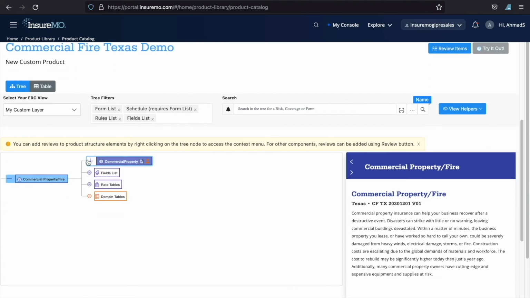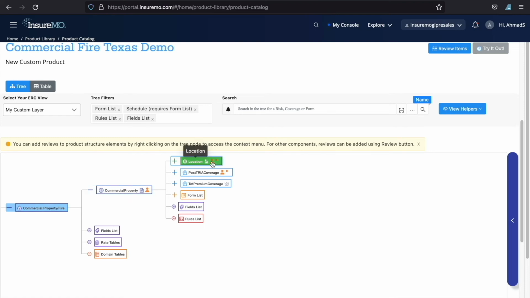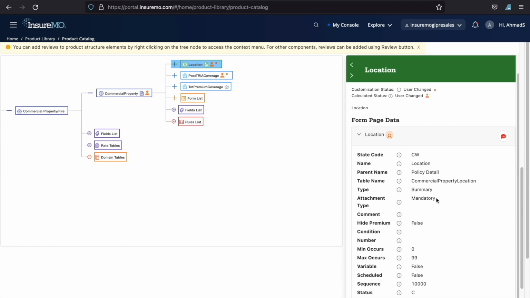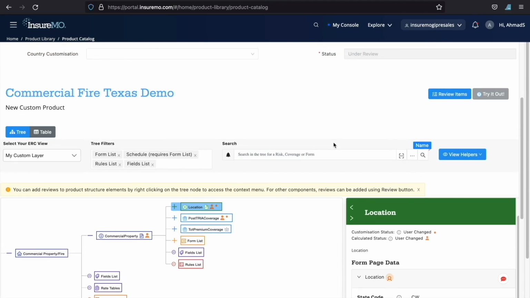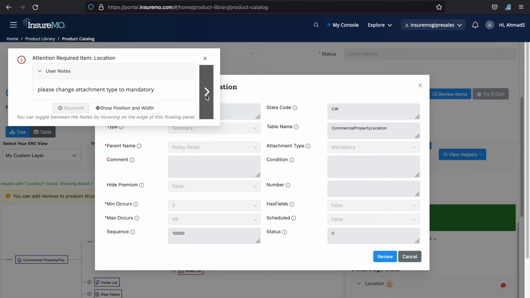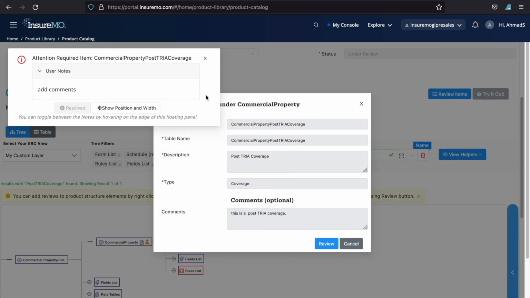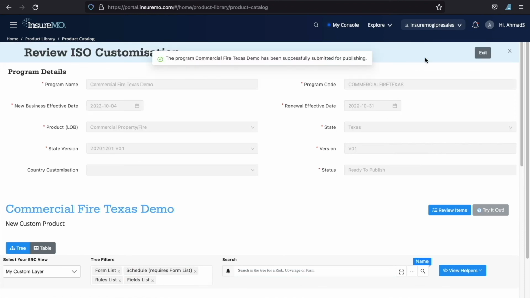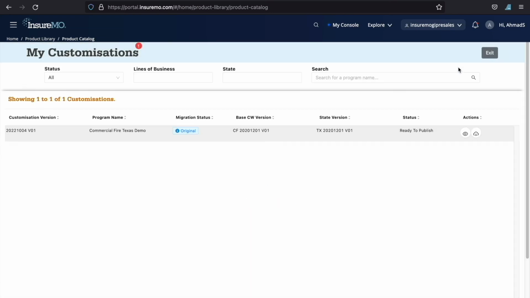Let's look at the form page that we have asked to review to the maintainer. We can see the maintainer has changed the attachment type to mandatory. You can either navigate to the form page, or you can quickly go through all the review items by clicking on Review Rejected Items, which will take you through each of the items that were submitted for review. Once you're happy with everything, you may go ahead and ready to publish the product. Once that's done, this product is no longer customizable.